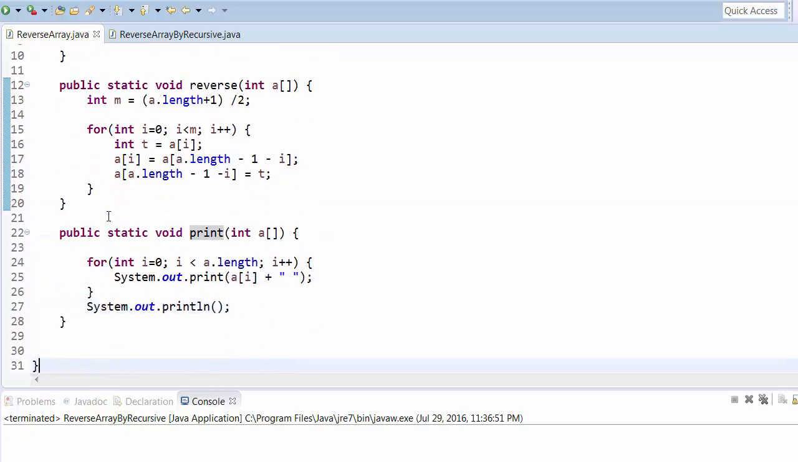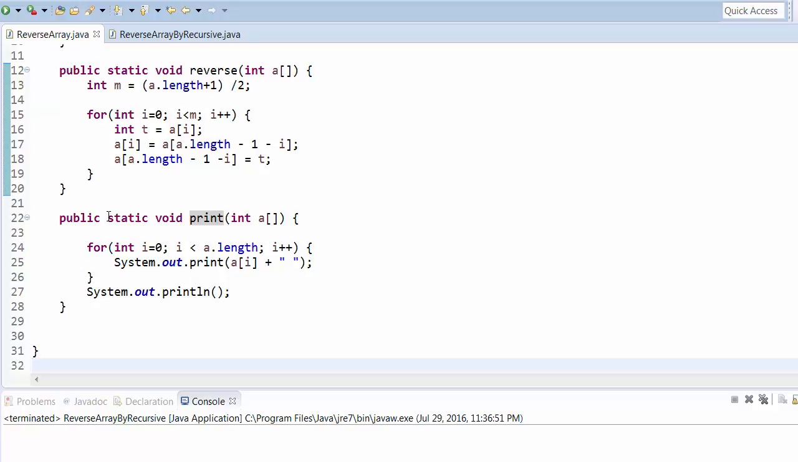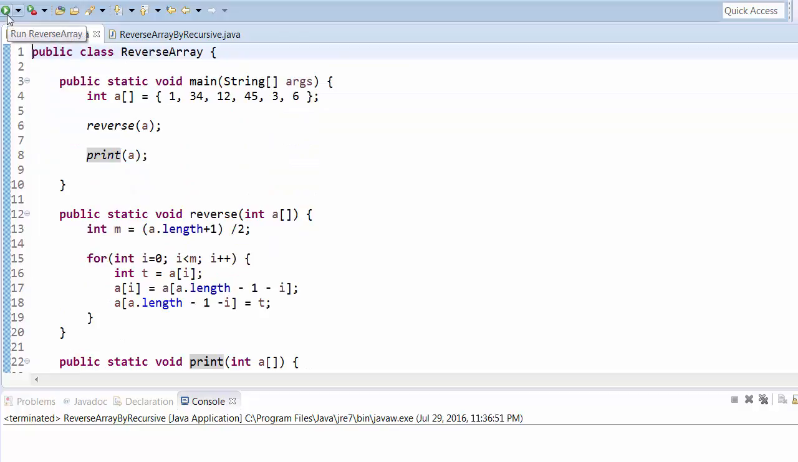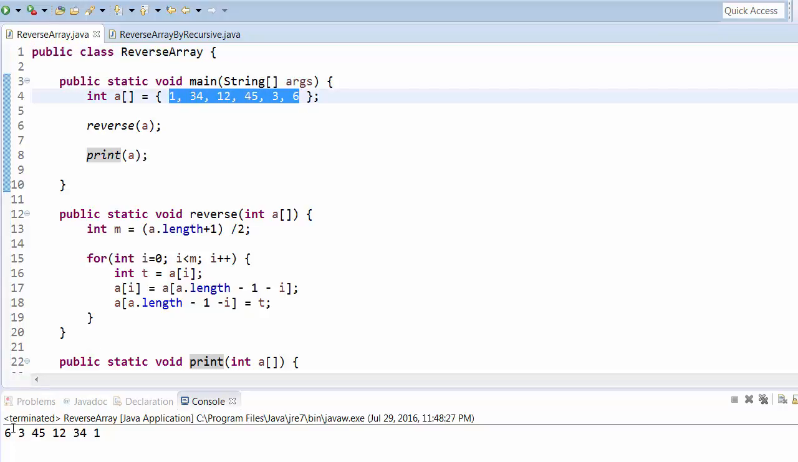The print function is a very easy function, in which we are printing all the values starting from 0 until the length, right? So just execute the function and let's see whether this is fulfilling all the conditions or not. Yes, as you can see, this was the initial array and it has completely reversed the array. Now 6, 3, 45, 12, 34 and 1 has come at the last place, right? And even if the values are odd, let's say if it has 5 values, then run the program, and this is fulfilling the condition.